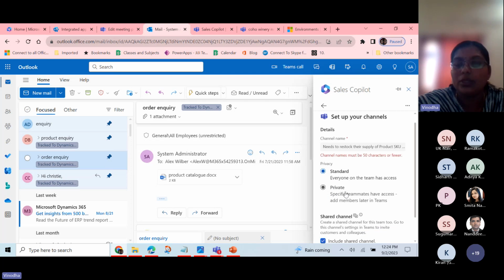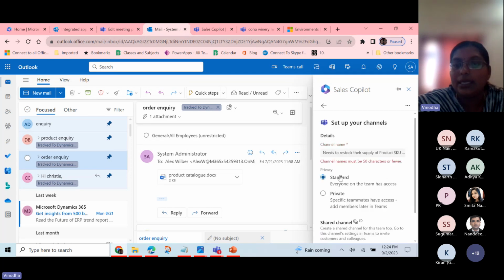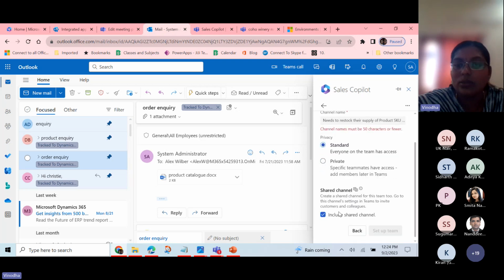And here you can create a normal channel. Also, this is an option: you can include a shared channel or exclude a shared channel. Normally, a shared channel is mainly to collaborate with people outside the organization, that is, with the customer or colleague. So if you want to add the shared channel, you can include or exclude this. Okay, let's see this in Teams.